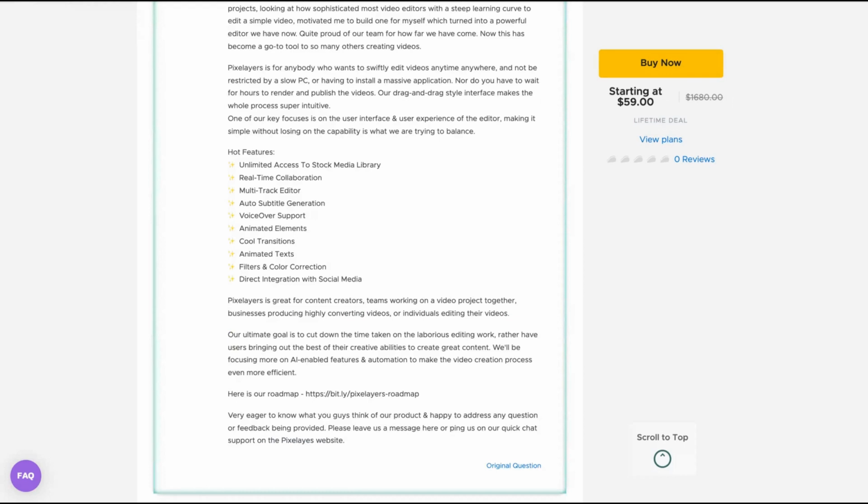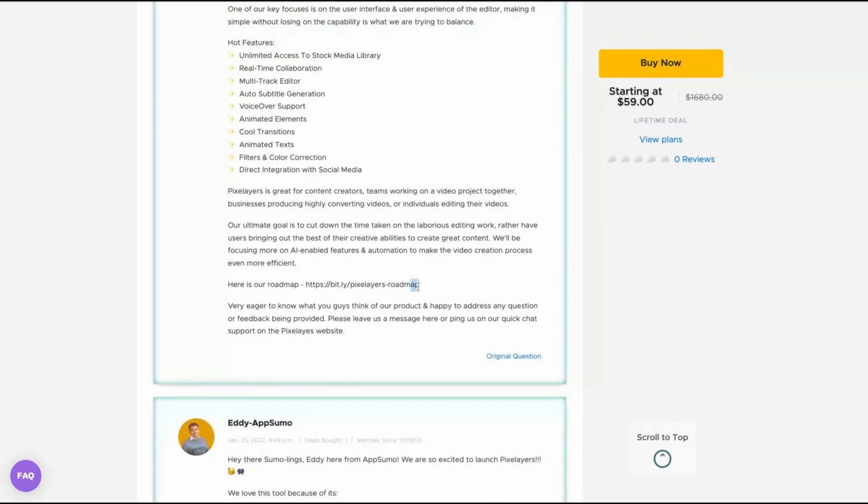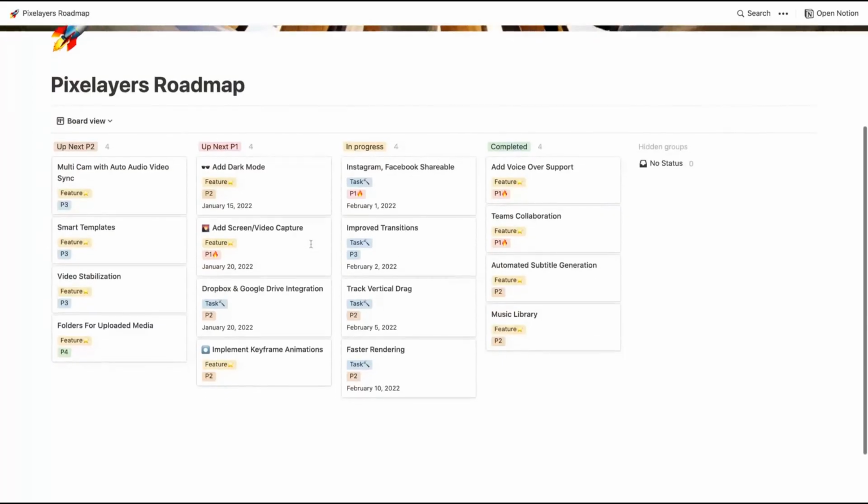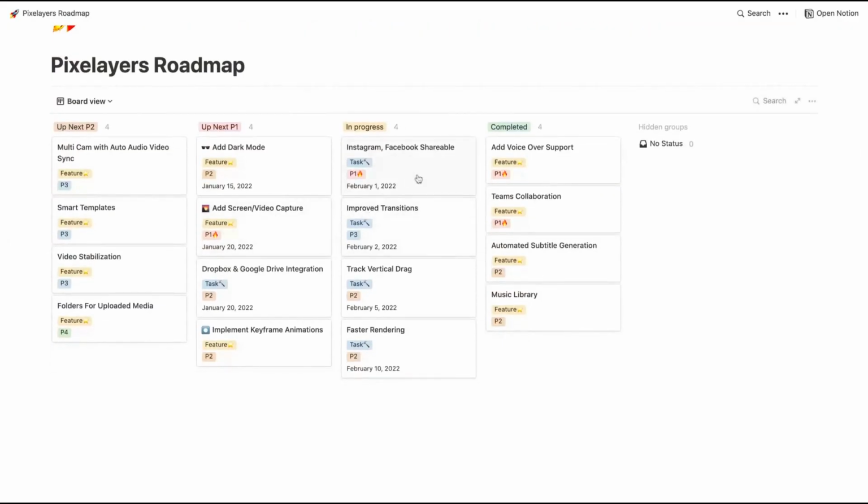The founder is here explaining the hot features, and he says you get unlimited access to stock media library, real-time collaboration, multi-track editors, auto subtitle generation, nice, voice over support, animated elements, cool transitions, animated tasks, filter and color correction, and direct integration with social media. They have a roadmap. We can take a look at it really fast. But let's see what they are working on.